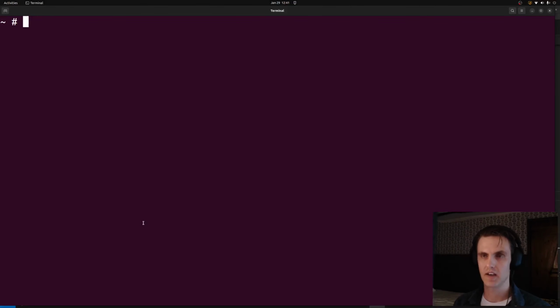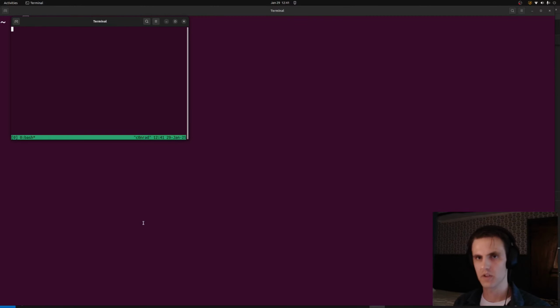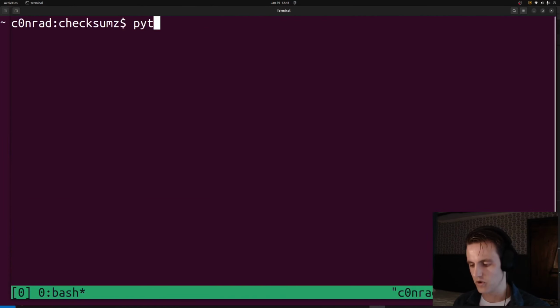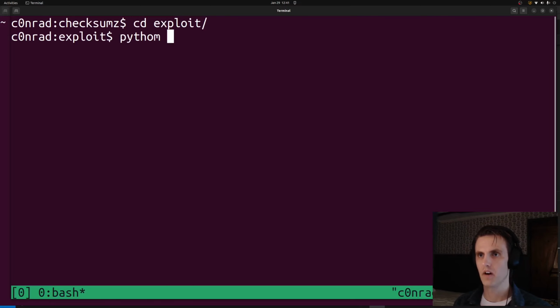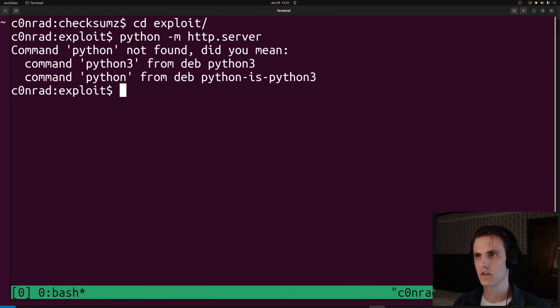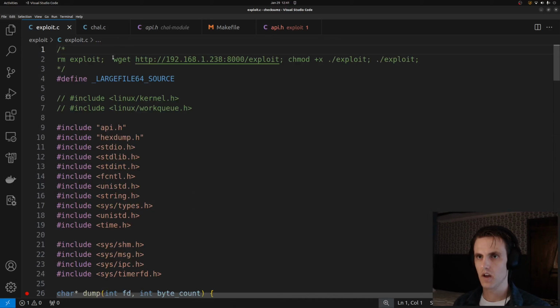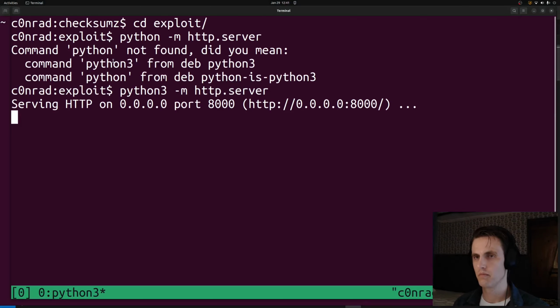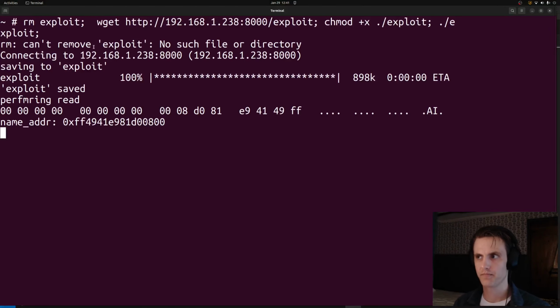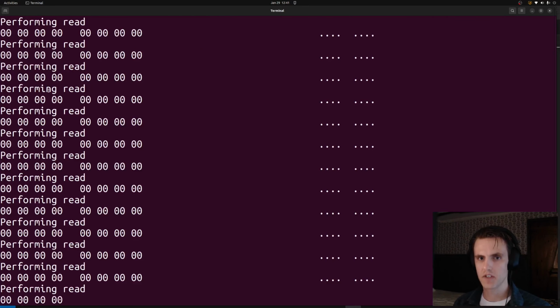Let me do a couple little things. So we're going to do tmux. I'll make this bigger. We'll cd exploit and run a Python http server with Python 3. It's running on port 8000, and we'll see if it works. Cool. So it downloaded. We found the name address. Now it's just kind of scanning for pointers to see if we can find one that's interesting. Again, this is not 100% reliable.